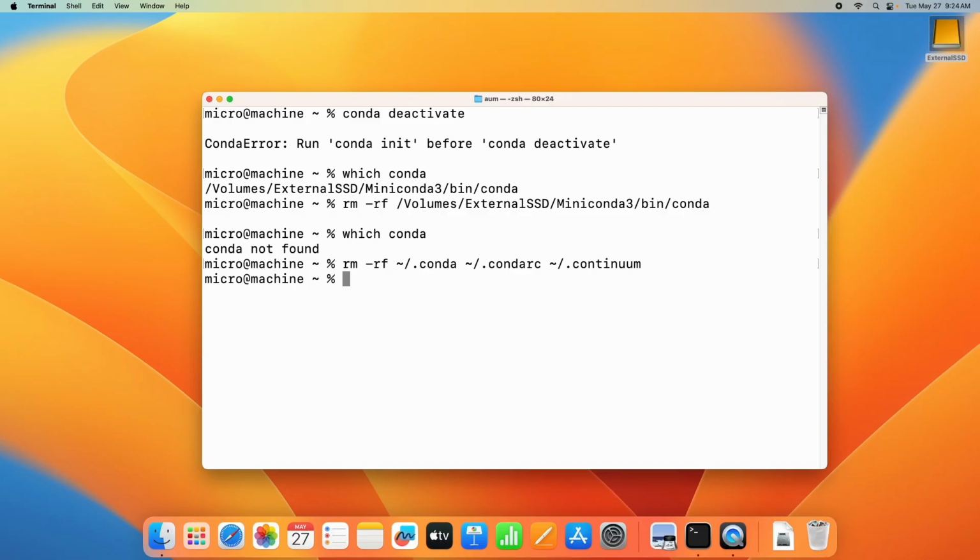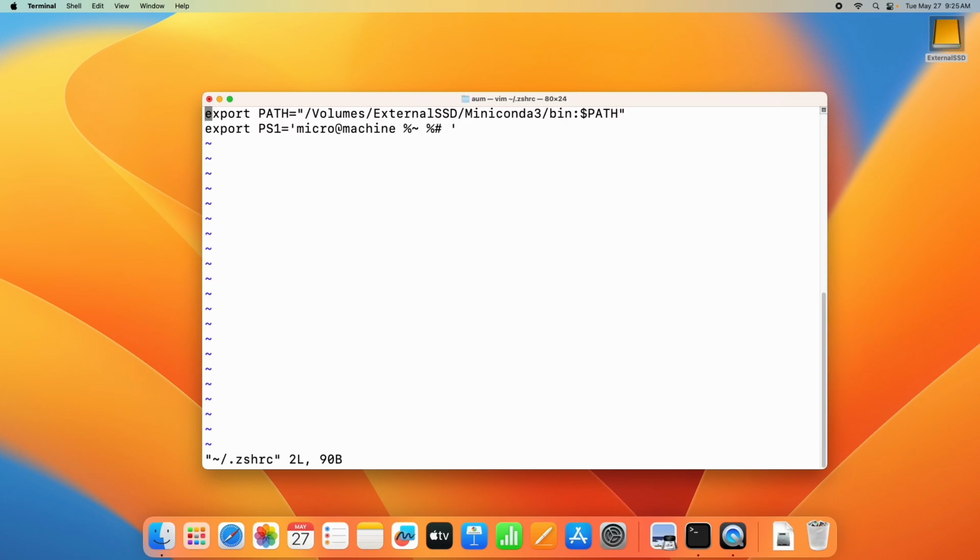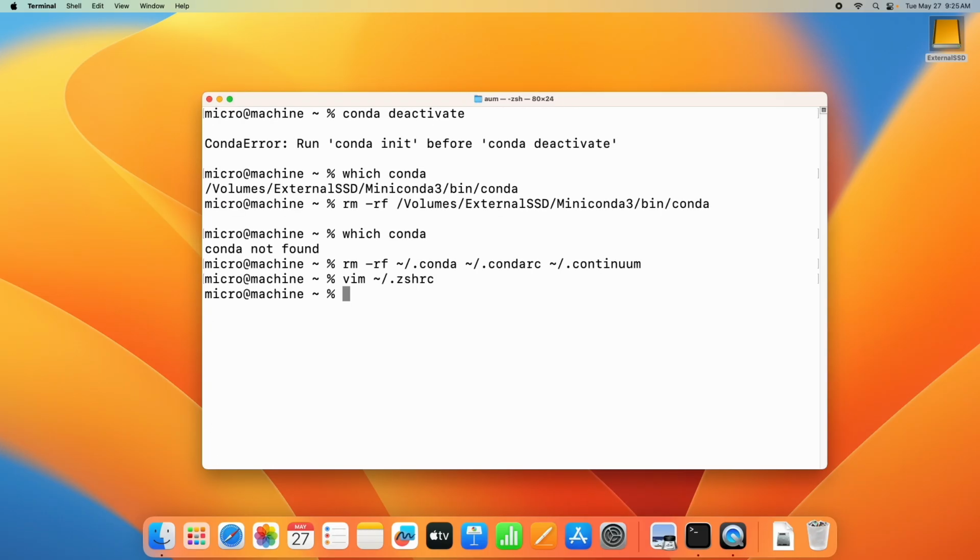Now it's time to clean up our shell. I am using Vim here to open this file. You can use any text editor. Now here you can see the first line is related to Miniconda. I will remove this line. Save and quit. It's time to reload the shell.